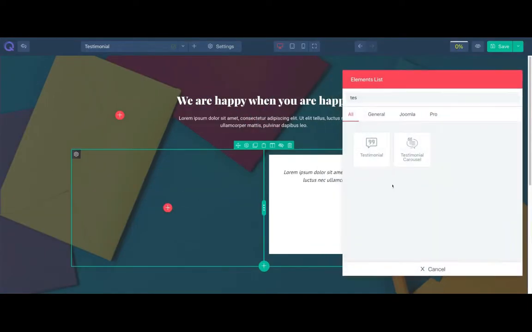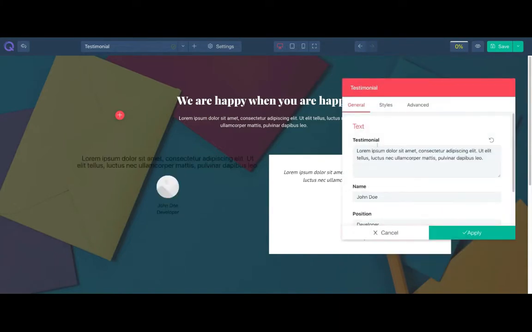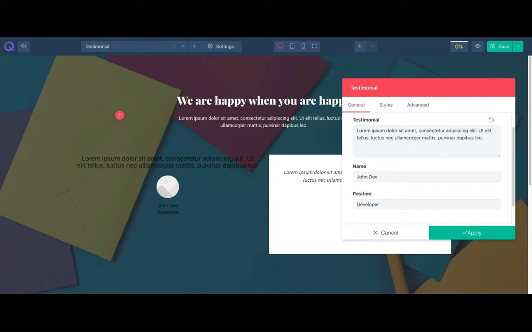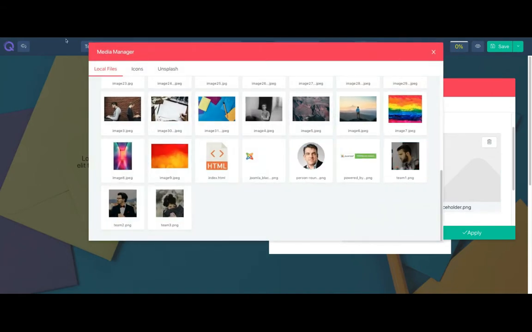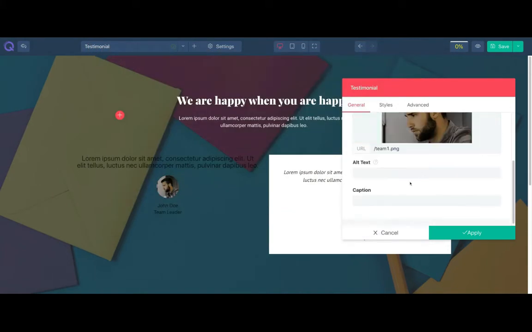Click on the plus icon and select the testimonial element. Write the testimonial text here and write the name and the position of the author. Adding an image of the author is very important. You can add the image from your library. You can set the alt text and caption from here.